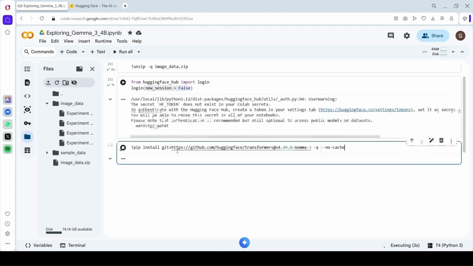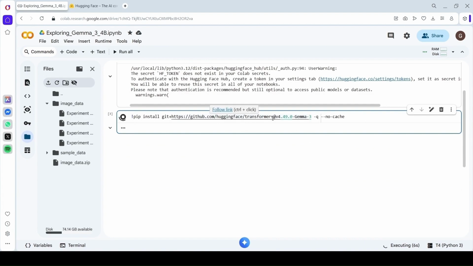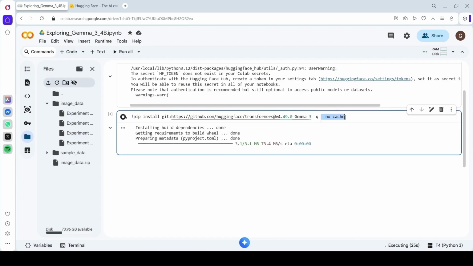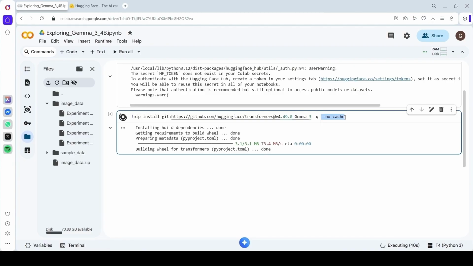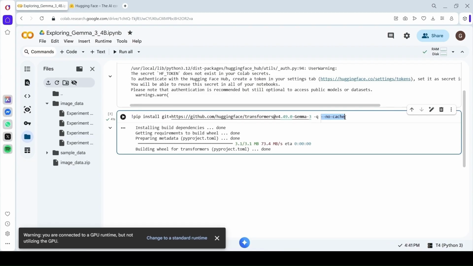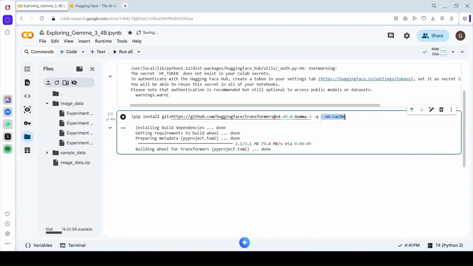So here what it is doing is that it is installing this transformers version 4.49.0 dash Gemma 3, which is compatible for the Gemma model that we are using. Here no cache means a flag which prevents caching to ensure we get the latest code. So if we already have installed this transformer before, but it has failed somewhere or due to some reason it has failed, what we are doing is that we are asking it to install from the initial stage so that there will be no broken dependencies. In simple words, there are no files that are corrupted.